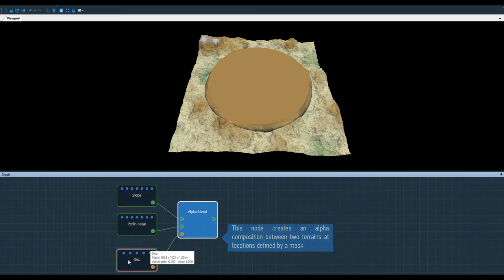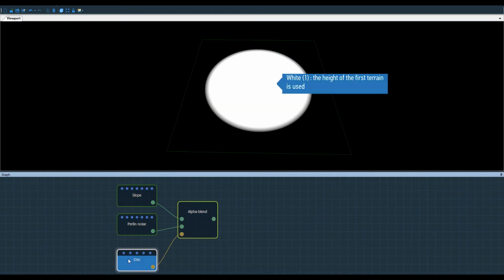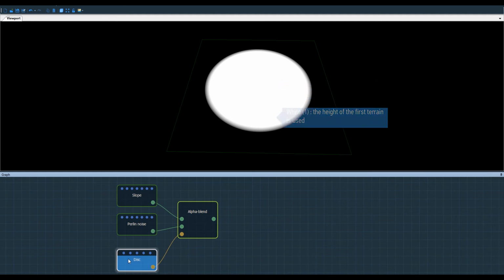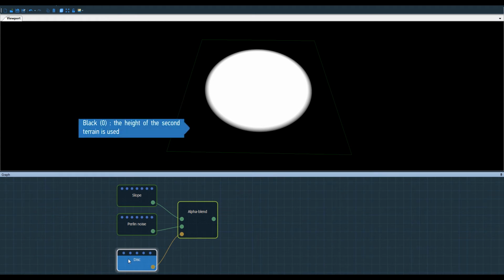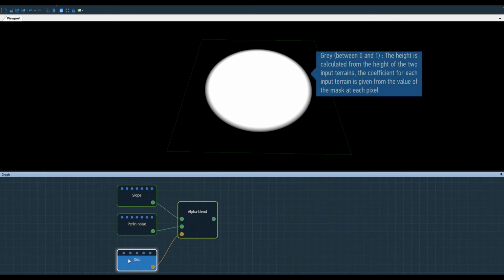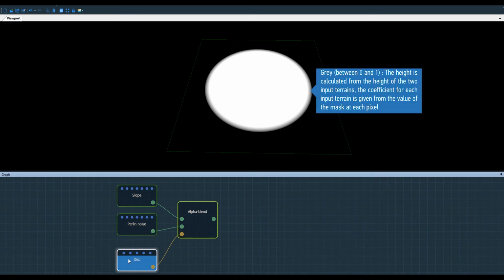The principle of the Alpha Blend is as follows. Where there are white areas, the height of the first terrain is used. So here the slope fills a space at 40 meters. In the black areas, the height of the second terrain is used. So here it's the Perlin Noise. And between the two in the grey areas, the Alpha Blend will simply mix both the slope and the Perlin Noise terrains.